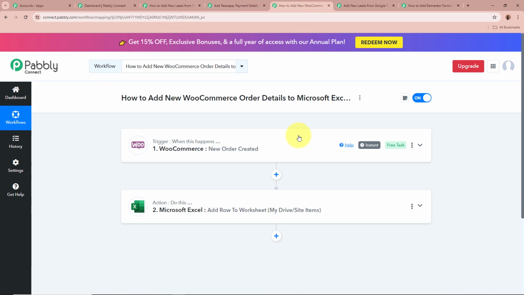Let's move on to our next one, that is how to add new WooCommerce order details in Microsoft Excel. So now I'm an e-commerce business owner, okay? And I'm managing the sales of my business with the help of WooCommerce. So here what I want is whenever a new order is created by any of my customers using WooCommerce, automatically I want to create a record of that order in my Microsoft Excel to manage my data, okay? So let us discuss this amazing automation.